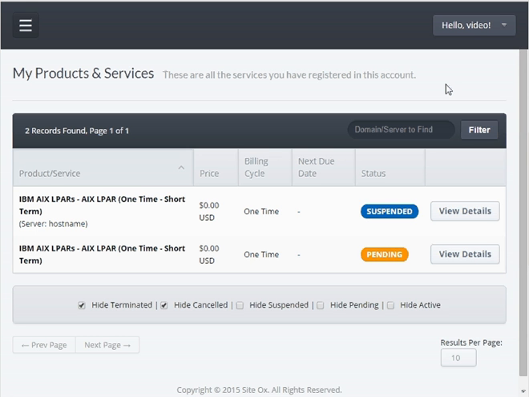This will display a screen showing your products and services that you have leased and ordered at SiteOx. We see now that there are two services listed: our original AIX LPAR in a suspended state and a new AIX LPAR in a pending state. The new AIX LPAR that is pending is the server renewal we just ordered, and it is in a pending state while it's being processed. It will take a couple of minutes for the system to process the server lease renewal order, so I will pause the video while that takes place.